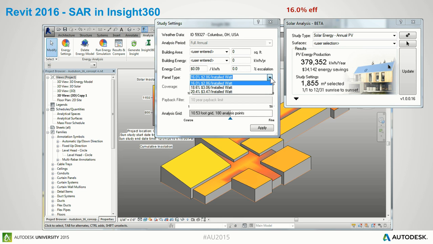detailed tool. And then we can do things that we can't do in FormIt, like select the parameters of the PV system. So you can see here I'm selecting a different PV panel type. So notice the numbers here in our potential energy production on a 16% panel compared to a 20.5% efficient panel.